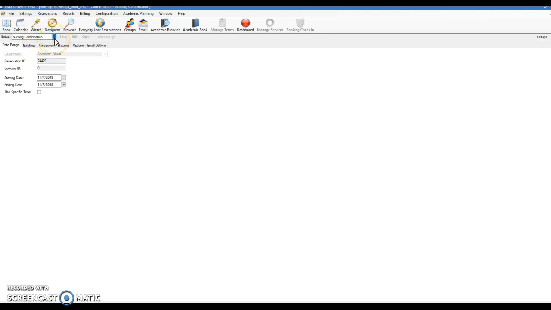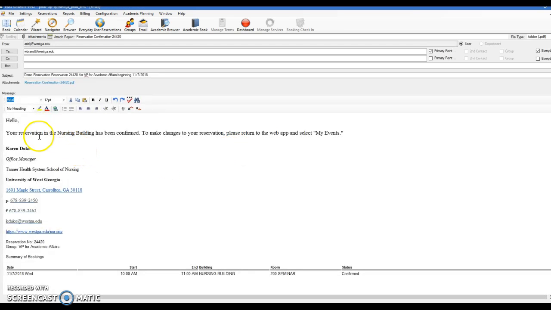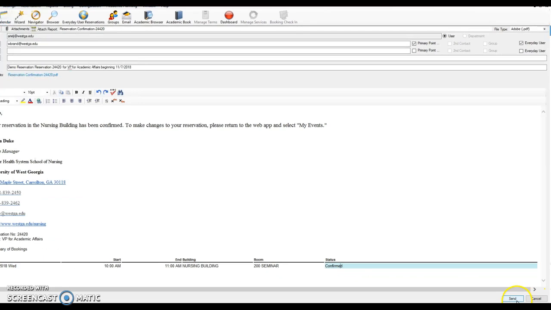Select the nursing confirmation for the setup for the email, and email here. And there's already a pre-built one set up. We'll set you one up as well for your name with your email address here. This shows the date. It says it's confirmed, and you just click Send, which is here, and it sends to the user. Notice that I'm the user because I'm the one that made the request.